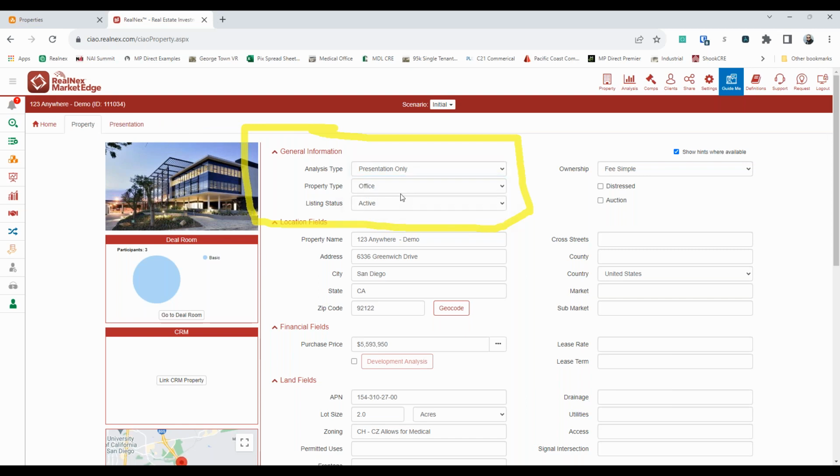If you just want to do a presentation, and that's what we're going to focus in on today, just do presentation only. And what it does is it eliminates those tabs. If you want to do a full financial analysis, get a DCR calculation or valuation, then just click financial analysis.